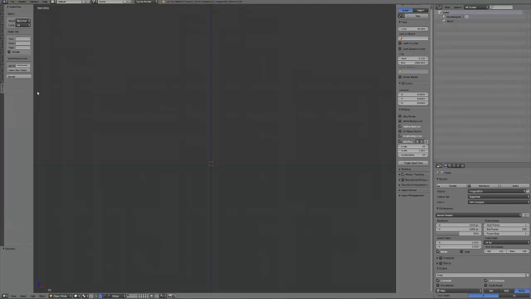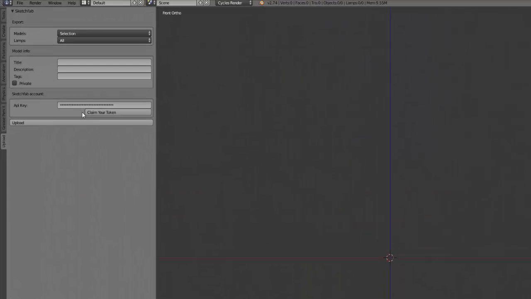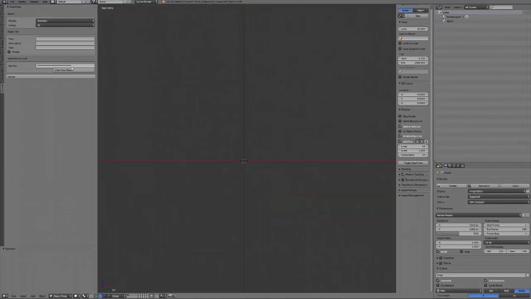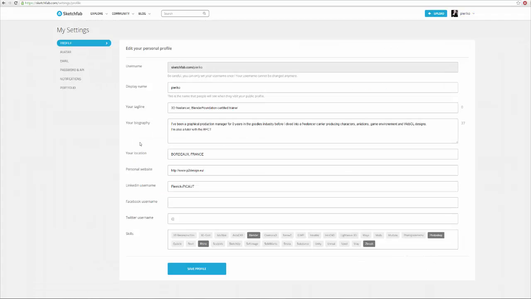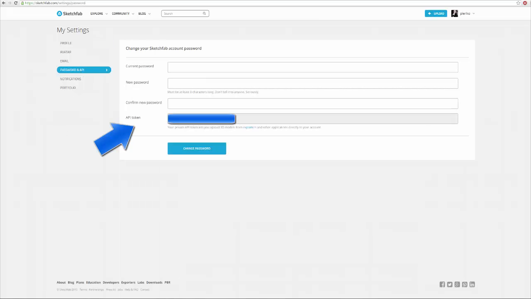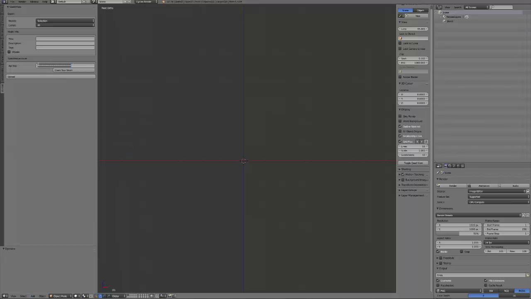Now here I have this upload option. There are a few options here, and you have this API key that is very important. To find it, you may have received an email with it, but if you've lost it, just go here in your profile, my settings, and here password and API, and it is right here. Just select it, copy and paste it in Blender.